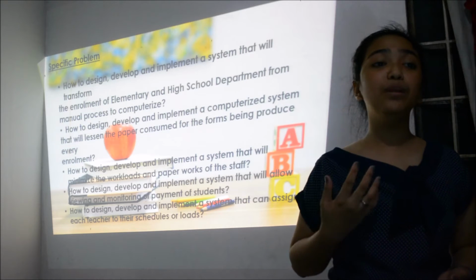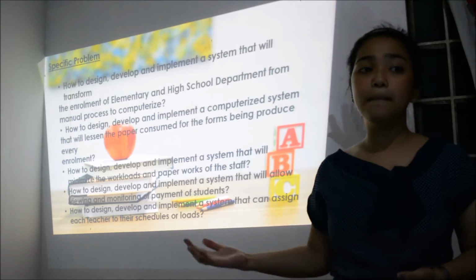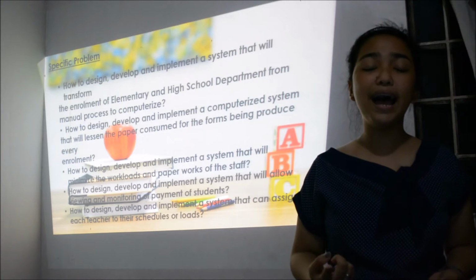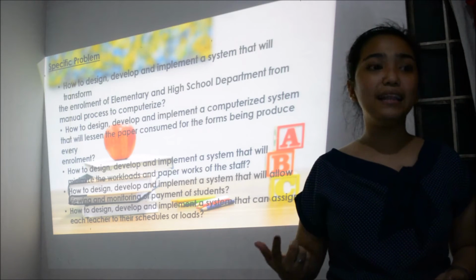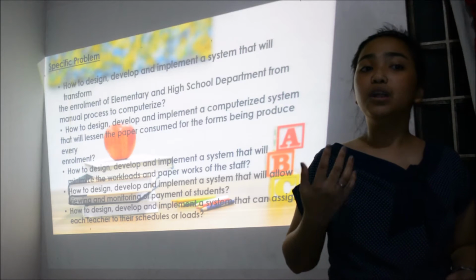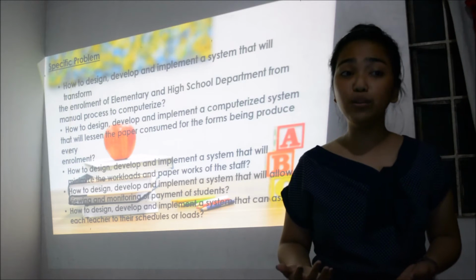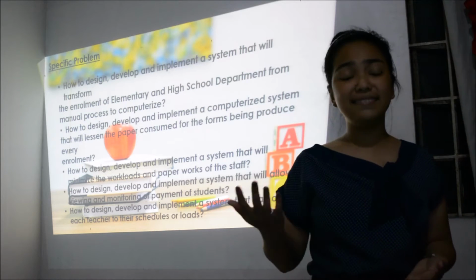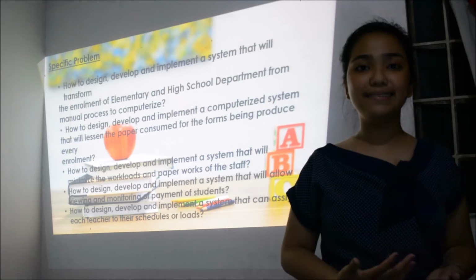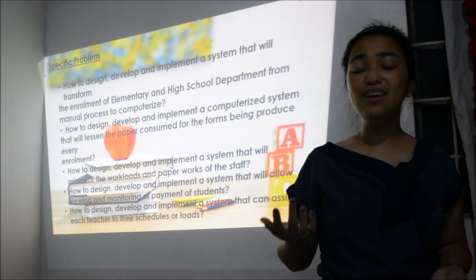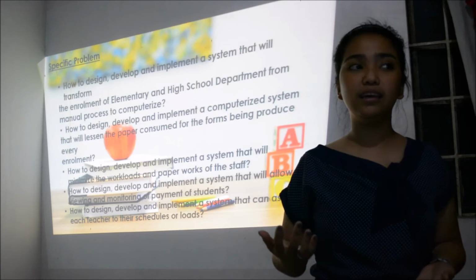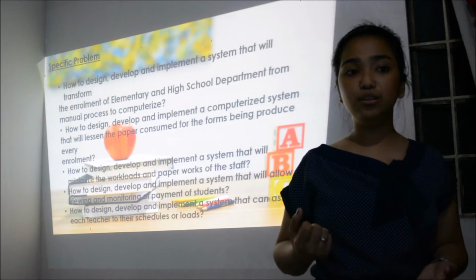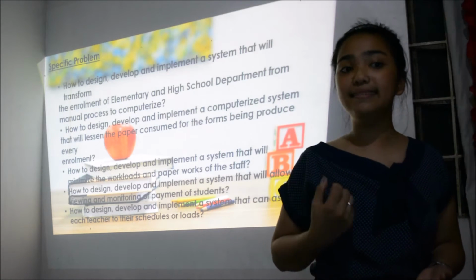The persons that will benefit from this system, the first one is the super admin or the school administrator. The super admin can monitor and access the whole system. Meaning to say, he or she has the ability to really organize and to really use the said system.